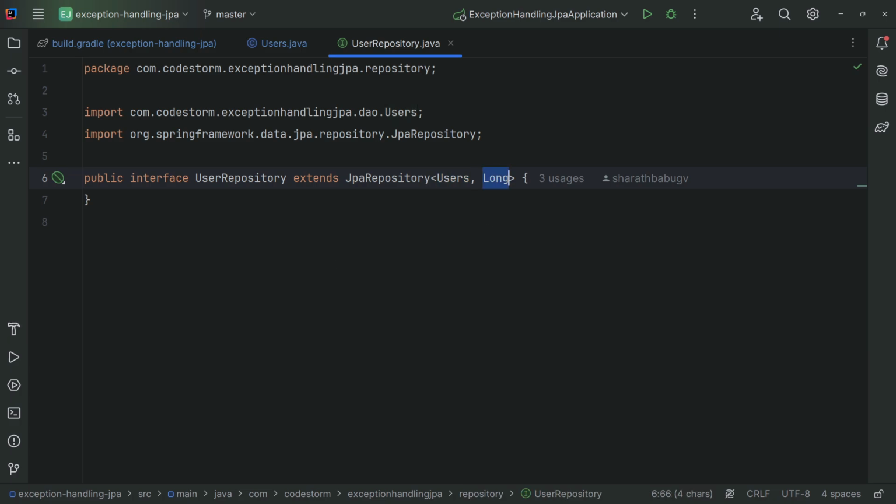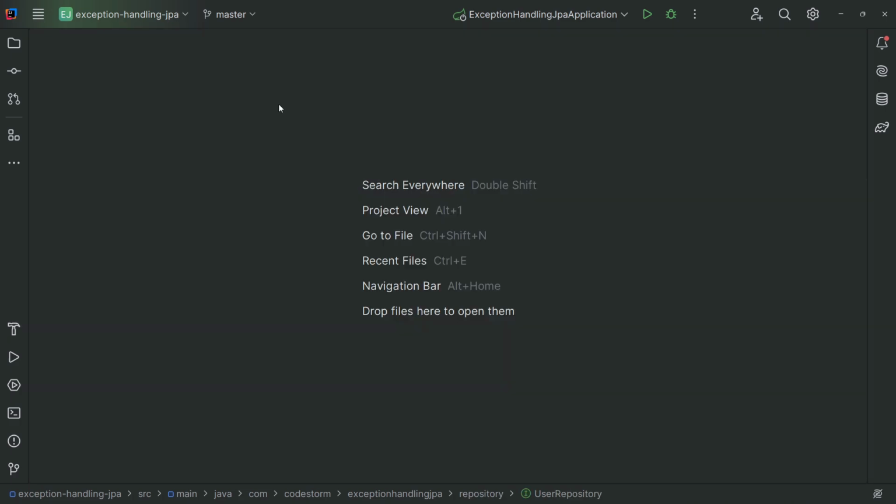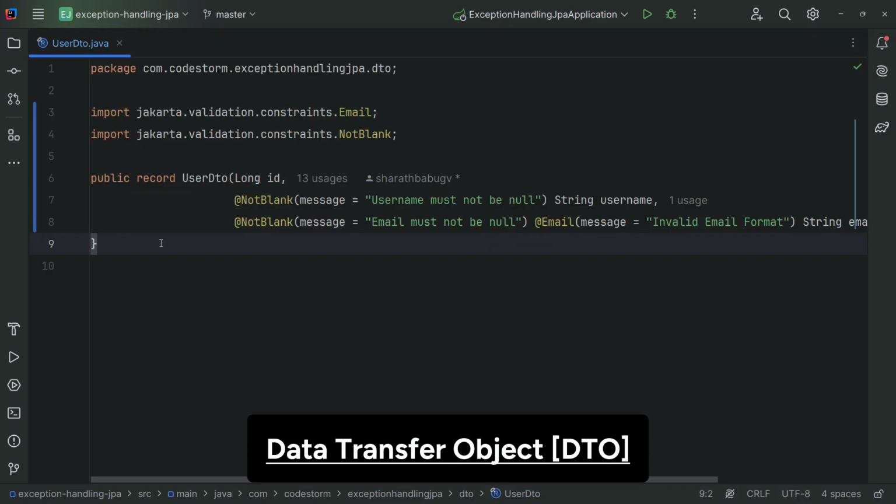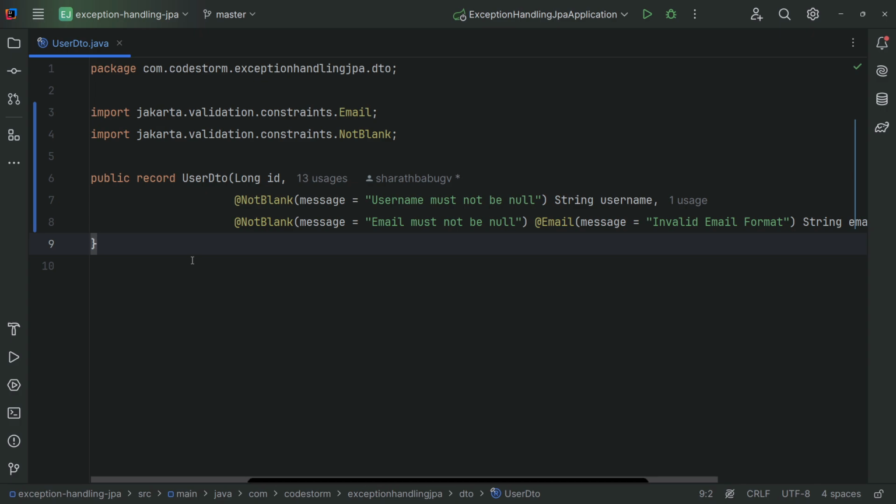Hope it's clear. Now let's examine our user DTO. DTO means data transfer object that carries data between layers of an application. It is primarily used to transfer data from the DAO layer to the UI layer or the presentation layer. Key points about DTO are: it improves performance by reducing data transferred.